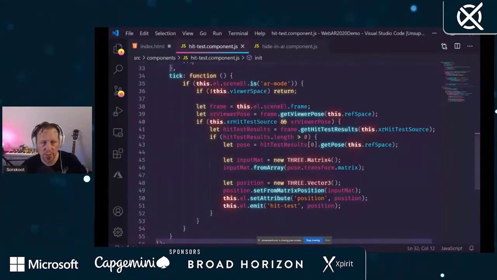This one is more important. So every single tick, it is checking if the scene is in AR mode and if we have a viewer space, if that is set. If not, we don't need to do anything. We just go out of the loop. Just return and continue whatever we need to render. If we have a viewer space, we can check if we have a pose, and a pose is just something in the scene where we look at.